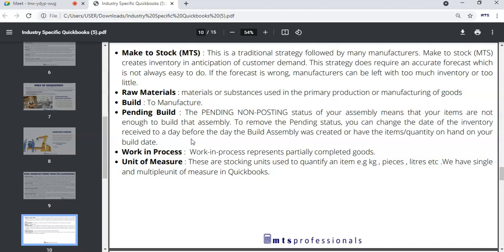Then the next one, which is pending build. Pending build here basically means that you already know what build is. Build means to manufacture. So pending build means the items that are still pending for you to manufacture, maybe because some of the raw materials are not available, but the other raw materials you have mixed together, so you are waiting to get delivery of another raw material before you finally build it. That is what we refer to as pending build.